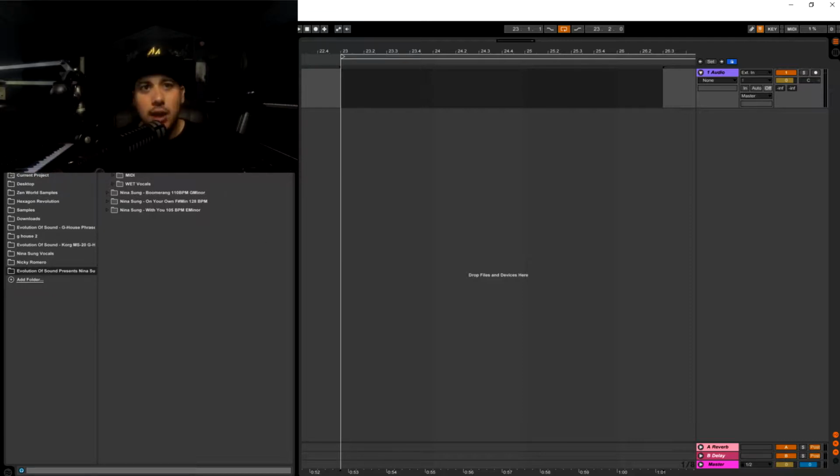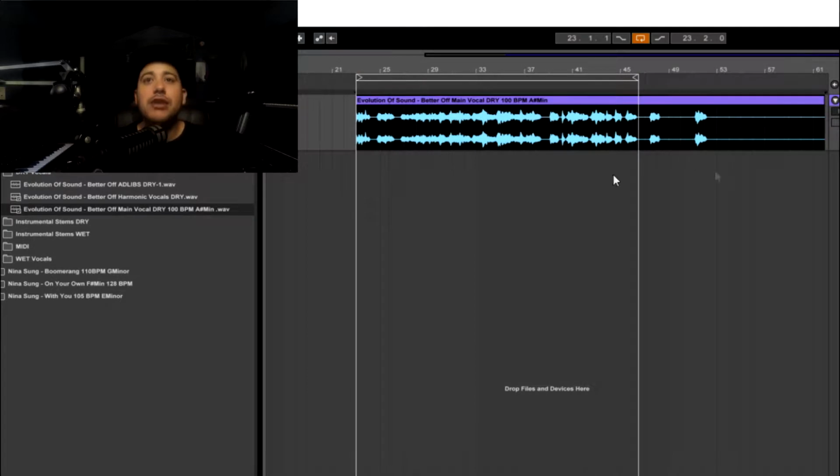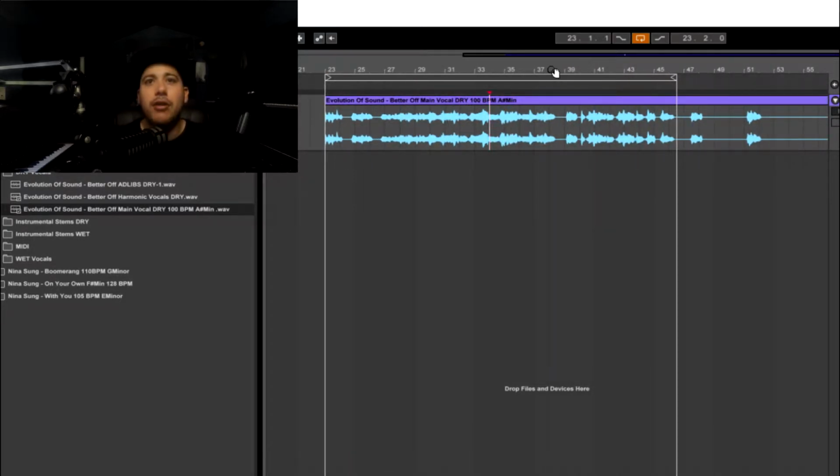So let's get started. The first thing we want to do is pick a vocal, and I've already picked mine, which is the Better Off one. It's my favorite vocal from the pack. I enjoyed making the backings for it and mastering it as well, and we're going to talk a little bit about how to process this from the dry version in a future module in this series.